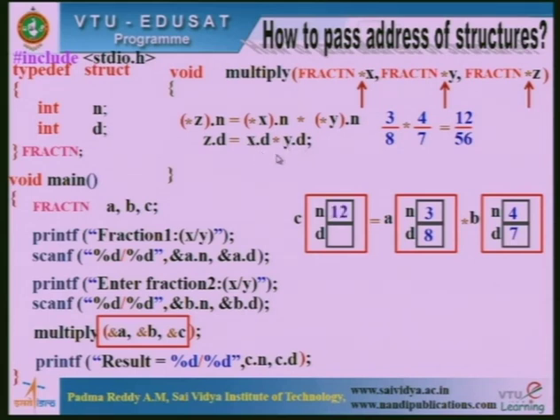So, now 3 into 4 how much? 12. 12 is stored in the variable z.n. Now look here.